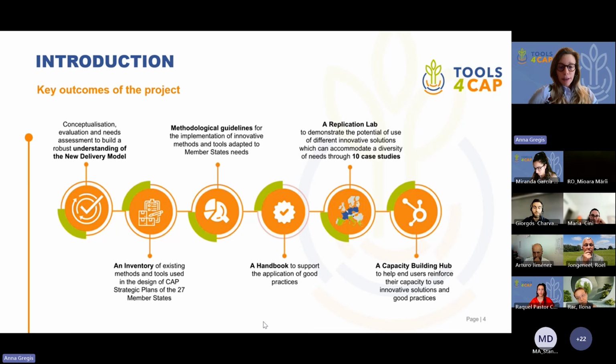We are currently developing a handbook of best practice that will be a final outcome of this project and will be released by the end of the year. And then, as I mentioned as well, we set up a replication lab to propose the use of different solutions, including the development of 10 case studies, which is also available already on our website. And finally, the capacity building hub.